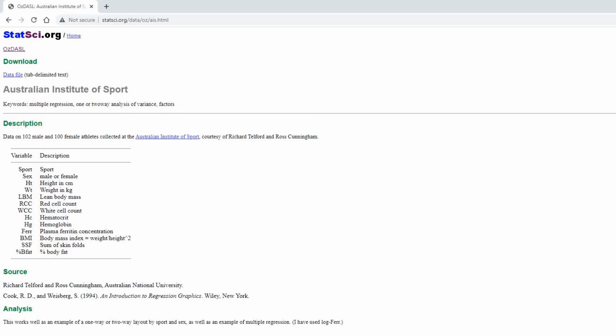So here is our set of variables. We can see that it's taken from 102 male and 100 female athletes, the Australian Institute of Sport. It's not the newest of data sets, but it does give us a nice mix of categorical and numeric data. And for those of you that are interested in sports science, there might be things you want to look at beyond what we do in this course. So nice little teaching data set, real world data, and some interesting relationships between some of the variables.